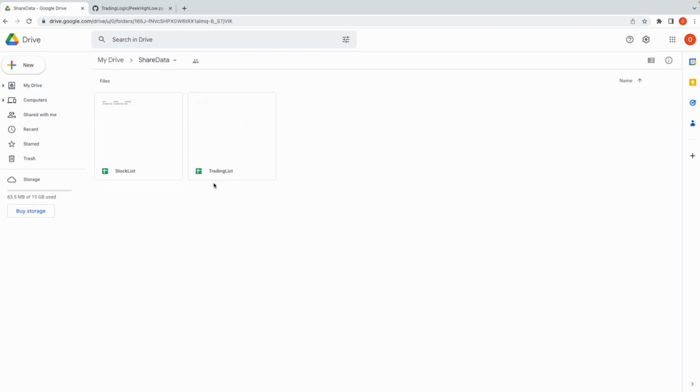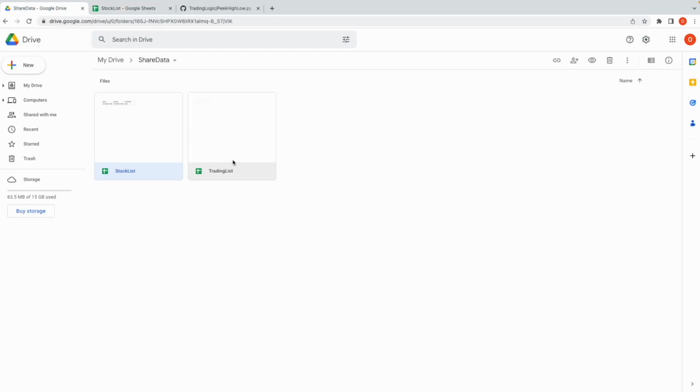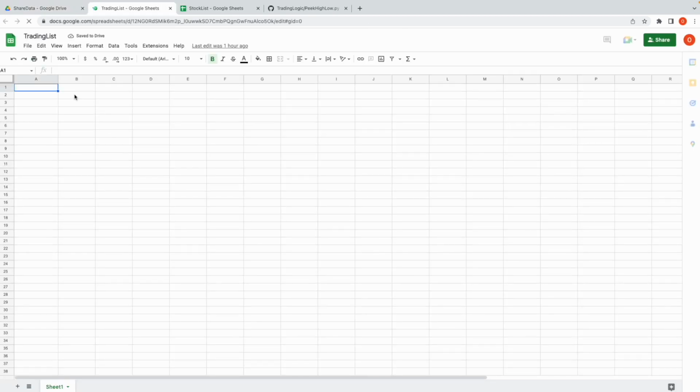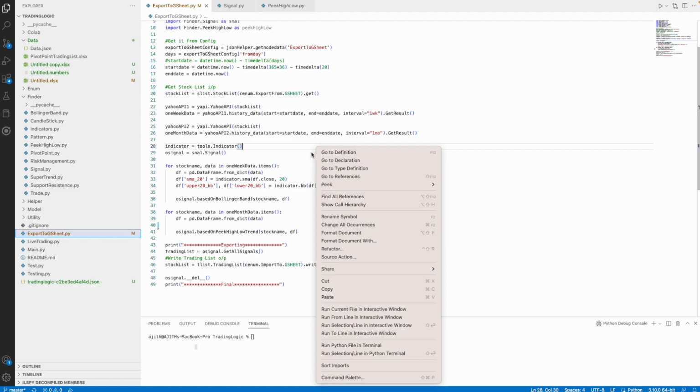Once you enter the folder, you can see two files, stock list and trading list. In stock list, I gave one stock's details. You can give multiple stocks here. Based on this input, it will create the signal and export it into the trading list file. Currently it's empty. Let's execute the code. To execute, just right click and run Python file in terminal.